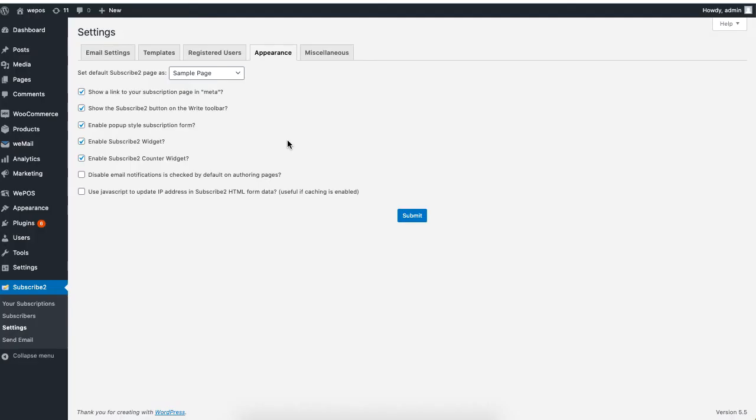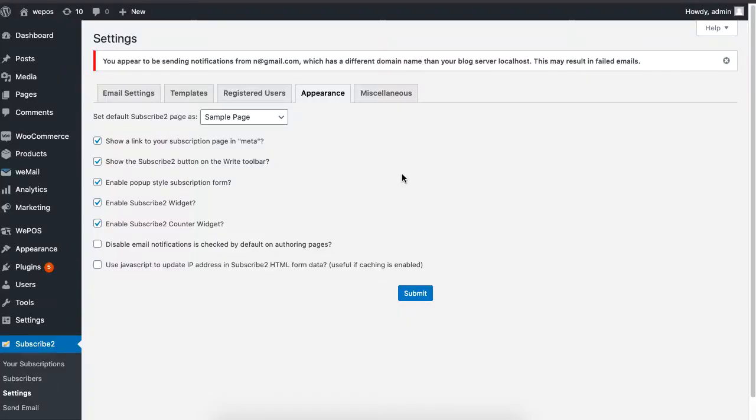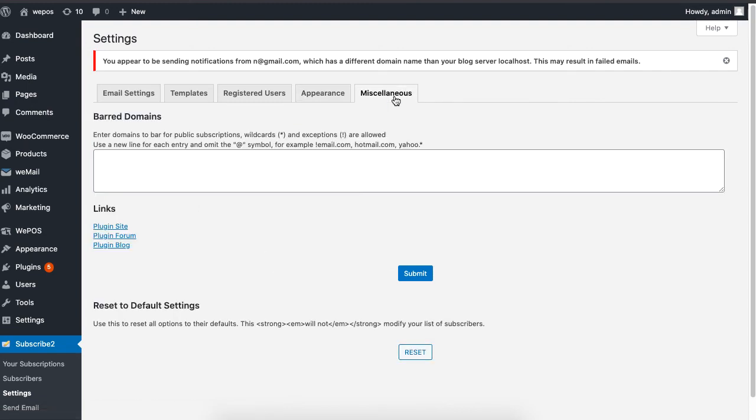You can disable email notification by default on authoring pages. Lastly, you can use JavaScript to update the IP address in Subscribe2 HTML form data. For barred domains, just click on the Miscellaneous tab. This option will help you to bar domains for public subscriptions. You can add public site link, plugin form link, and plugin blog link.